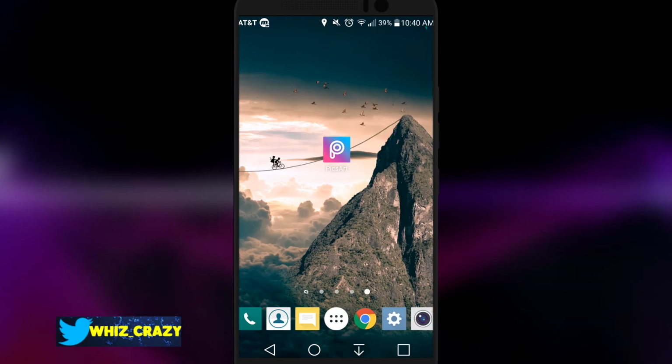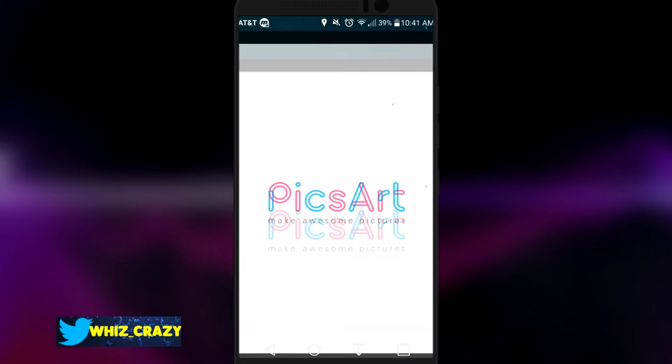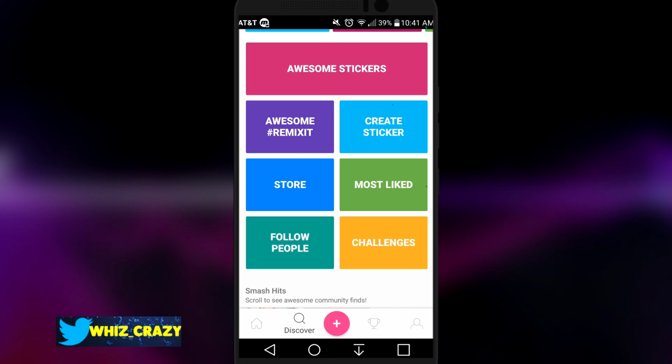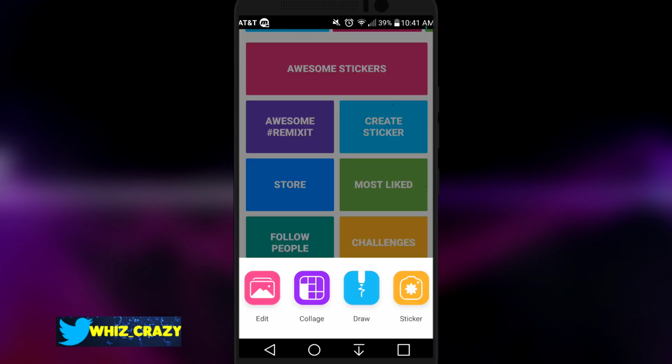Alright guys, so today I'm going to be showing you how to edit your pictures using PicsArt. So it's going to be this app right here. It's available in the App Store, and the link is going to be in the description below just in case you want to check it out. So I'm just going to open this. So we're just going to be clicking this plus button here at the bottom. It's going to give us these options.